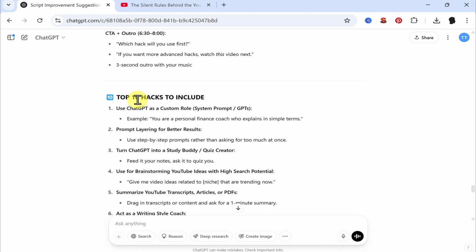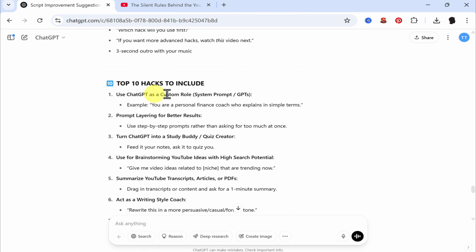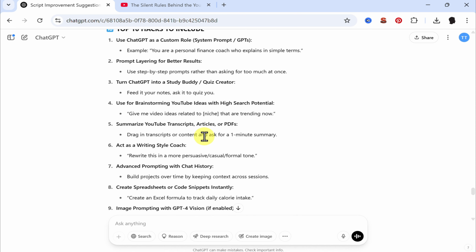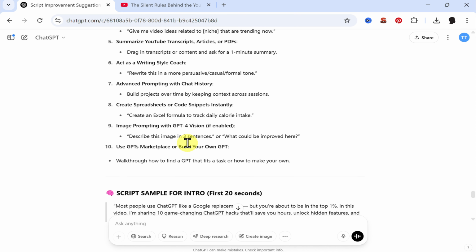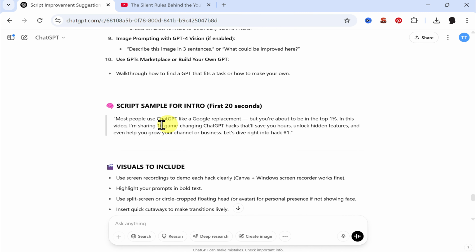Then which hacks to include. Use ChatGPT as a custom role, system prompt, GPTs. Prompt layering for better results. Turn GPT into a study buddy, quiz creator. Act as a writing style coach. Many different ideas. Here is a script sample for the intro.